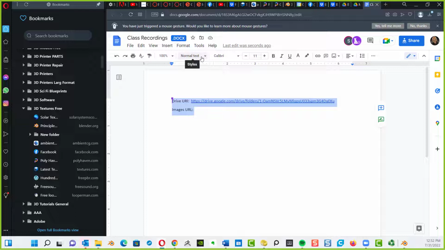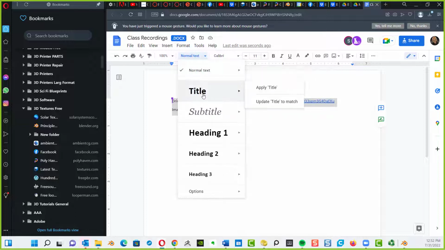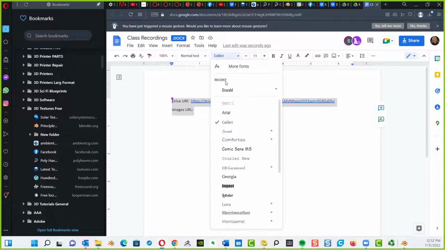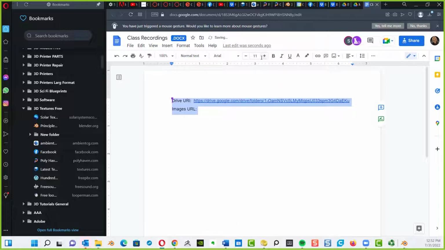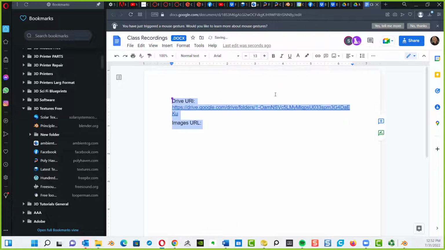Let me highlight this and make it, I guess here, here's my, there we go. Arial, make it easy to read, give it a 14 point. There we go, that makes it a lot easier. All right, so they're just for your convenience. So right now, everybody should see this in the Google Drive. Is there anybody that does not see that in the Google Drive?